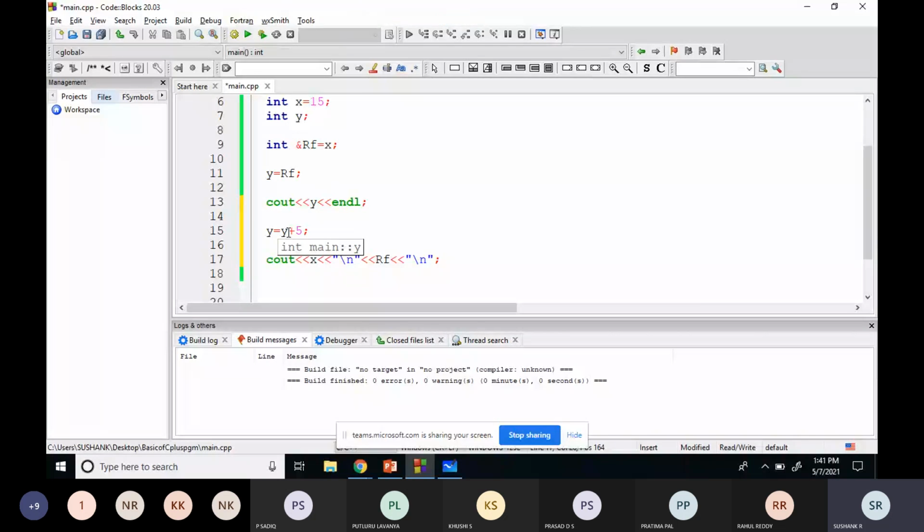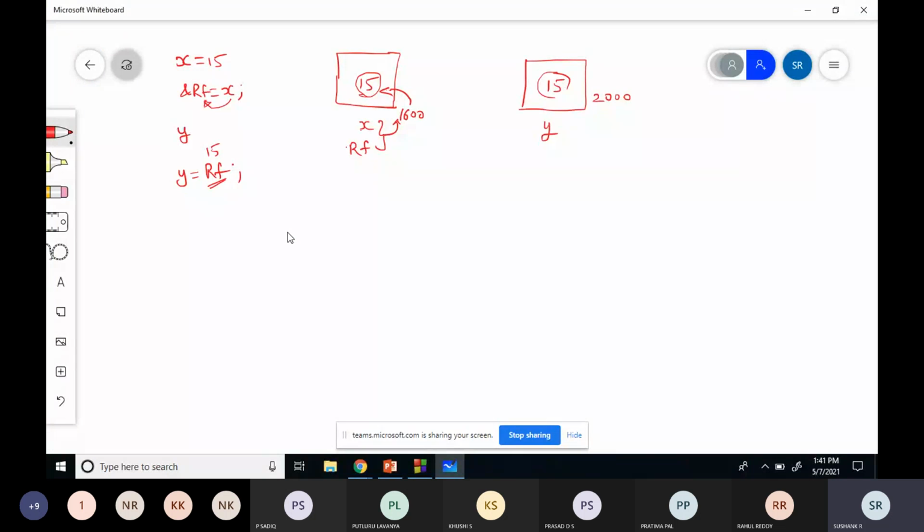So if you go to the memory location, it is right here itself. I'm just changing y with y is equal to y plus 5. So for the previous value of y, I'm just adding 5, so I'm updating it to 20. Even though I'm making changes to this variable y, it is nowhere related to the variables referred by x and reference. So x value will be 15, RF value will also be 15, but the value of y will be 20.